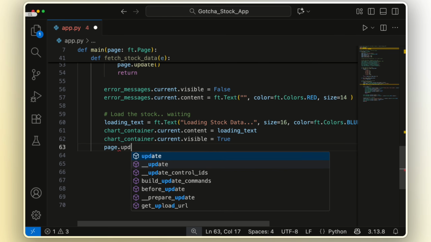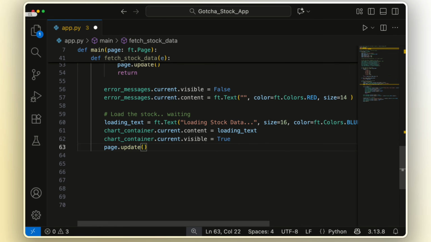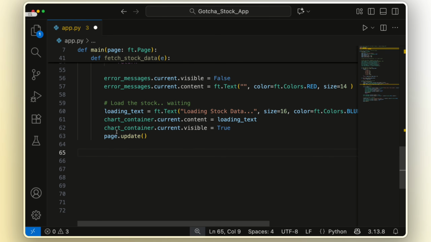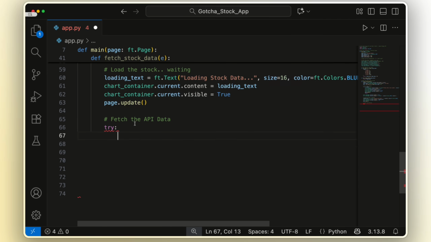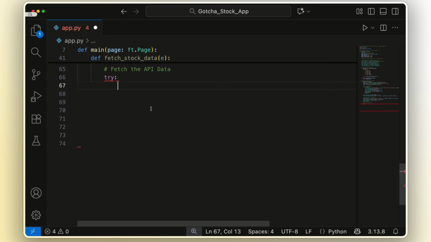We need to take the page and update the page. Something is happening. It's time to make those changes. Okay, awesome. Let's fetch the API data. We are going to try to do this using exception handling. This is going to give us back a lot of data.